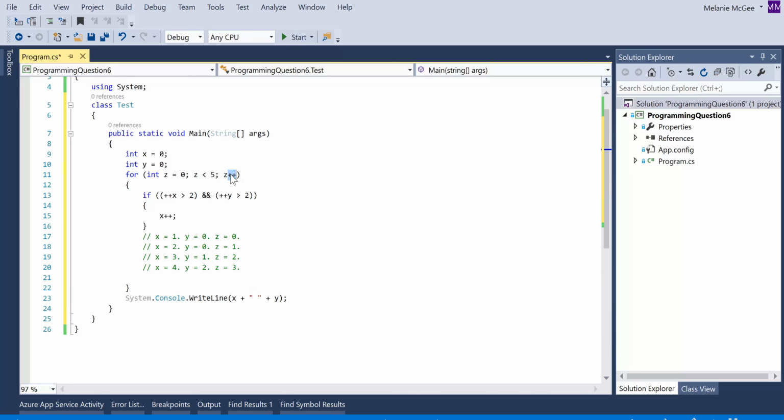We add 1 to z. Z is now 4. Is 4 less than 5? That's true. Hop over here. Add 1 to x. X is 5. 5 is greater than 2, so that's true. Then the and. Now let's add 1 to y. Y is now 3. Is 3 greater than 2? The answer is true. All right. So we hop in here and we add 1 more to x. Awesome. So right now, x is 6. Y is 3, z is 4.